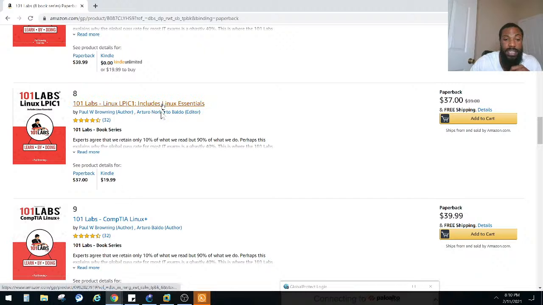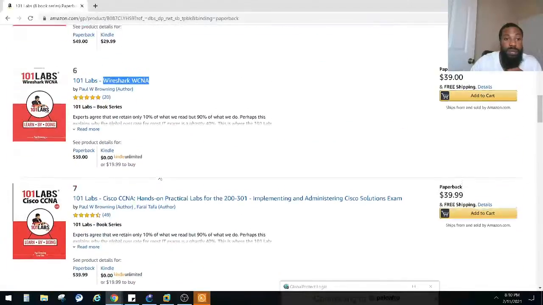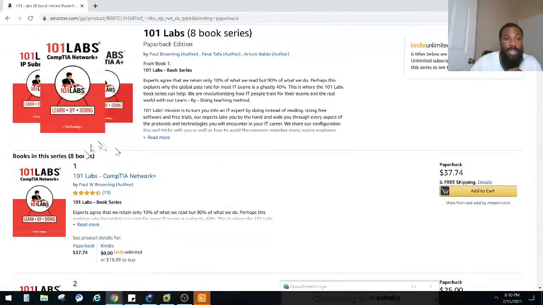This is the Linux Essentials test. This is the Linux Plus test, which is CompTIA. So there's actually 9 books in this series right here. I don't know why they said 8 books. Somebody miscounted there. Somebody fired that guy at Amazon.